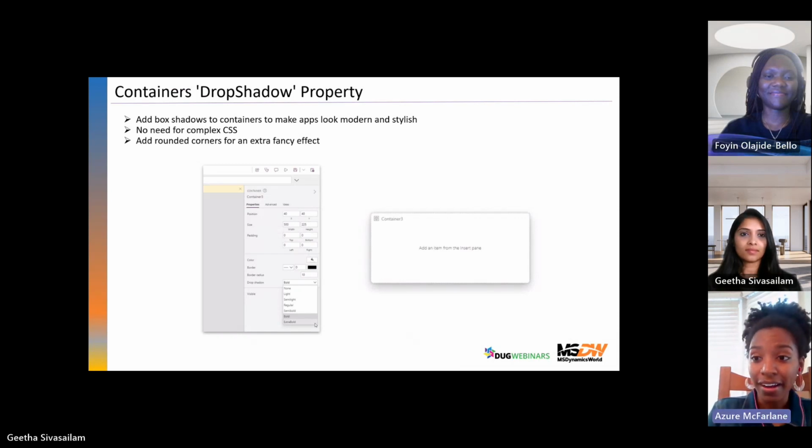Our second tip is using the container's drop shadow property. So this is newer. Previously, if you wanted to create a drop shadow on a card or anything else to the right, you would have to use CSS. And many of us would have to learn how to cobble that CSS together. And now this is a really easy way to be able to use it. You can add rounded corners for an extra fancy effect.